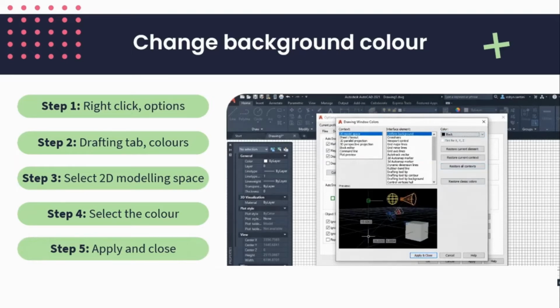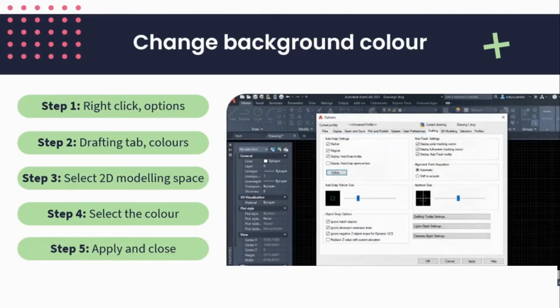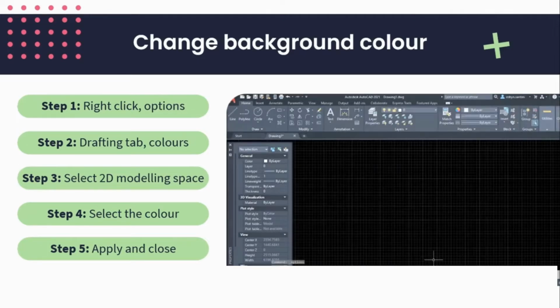I'm going back to black because I think black works best for me. And then I select apply and close. And then when this tab comes up, I'm going to just select OK. And there you have it. That's how you change your background color.